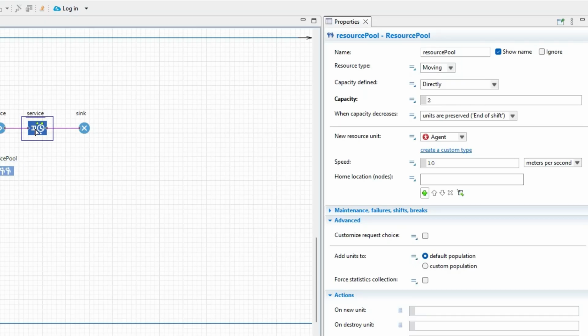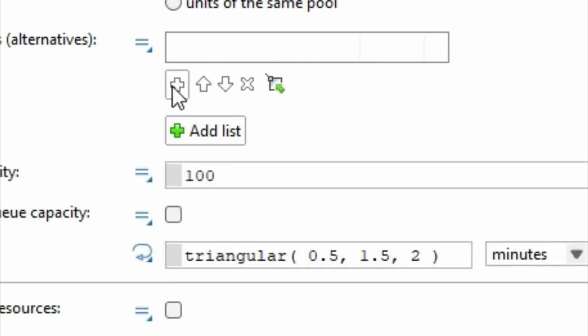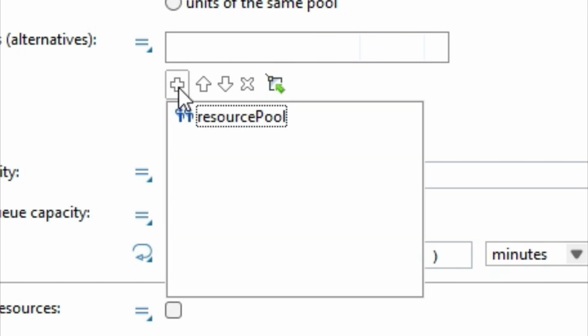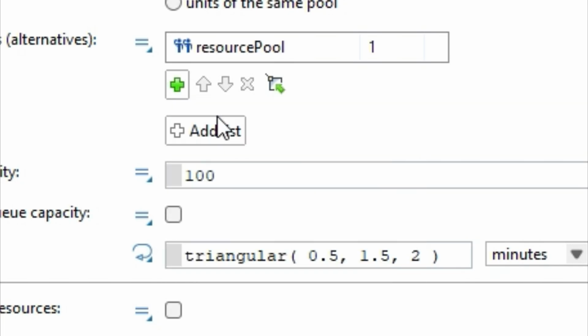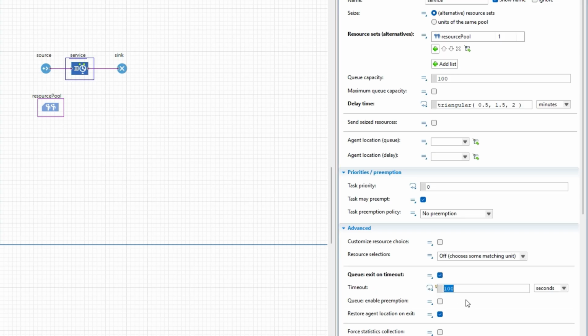Click the service block. Set the resolution time using a triangular distribution. Minimum 0.5, mode 1.5, and maximum 2 minutes. Link to resource pool, which means tickets take at least 30 seconds, usually 1.5 minutes, and at most 2 minutes to resolve. To track frustrated users, under the Advanced section, set the queue timeout to 100 seconds.